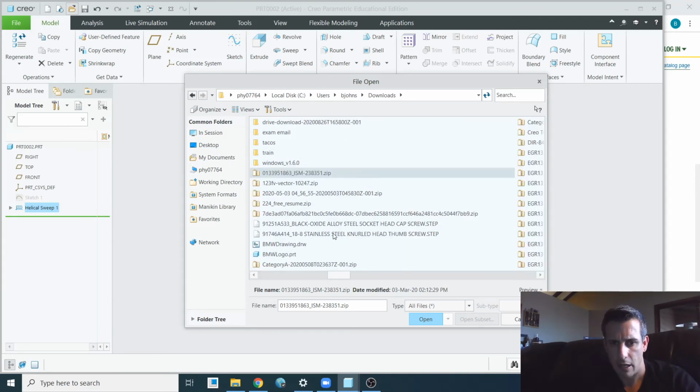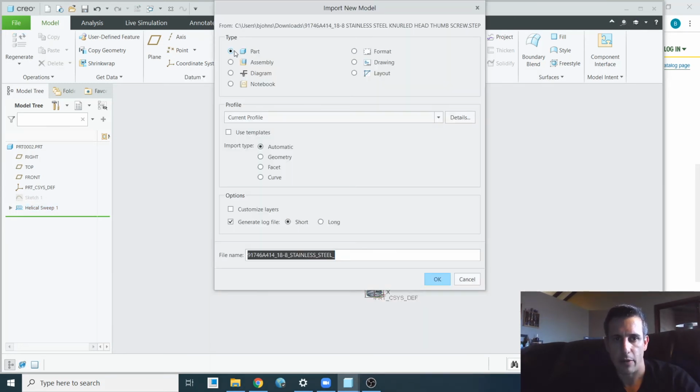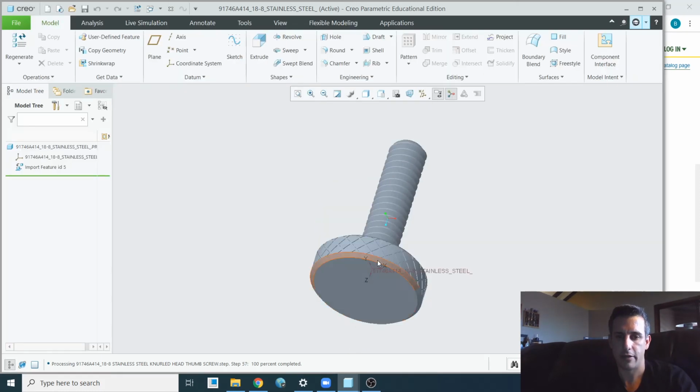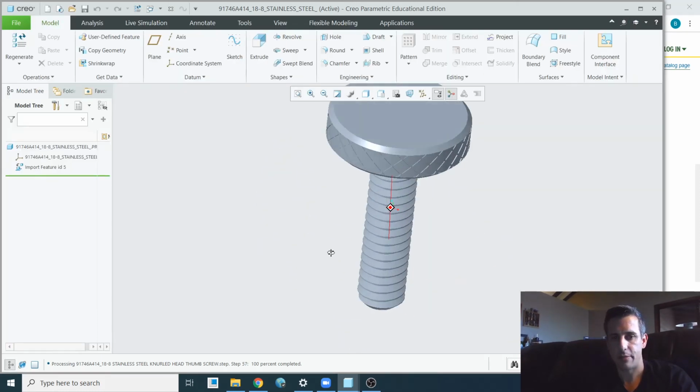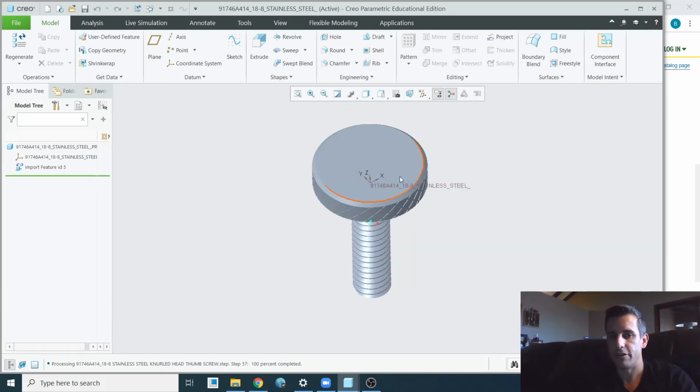And there's our knurled thumb screw right here. So let's go ahead and open that. We're going to make a new part out of it. It's from the STEP file, so it's going to create a new part. And say OK. And hopefully it comes in. Takes a second. There we go. There's that nice thumb screw there. That's 1/4-20. And so you could use this in your assembly.